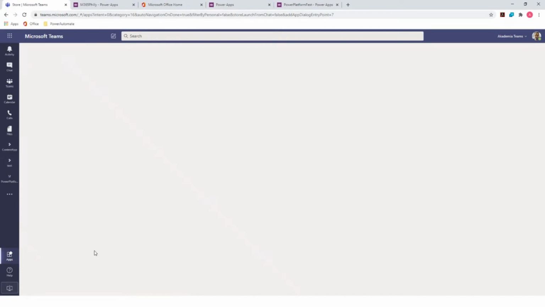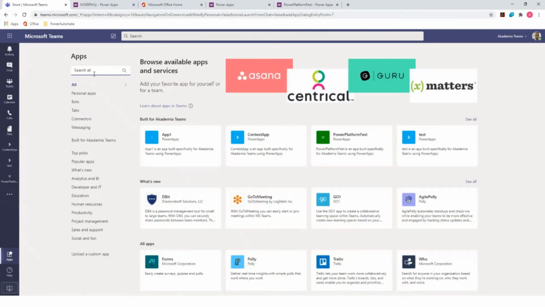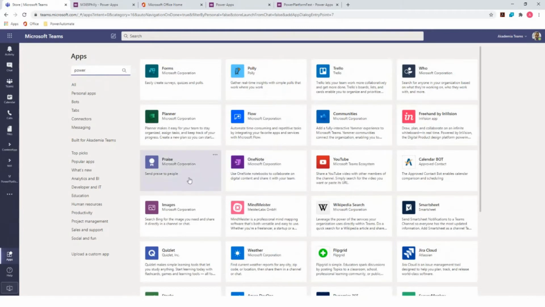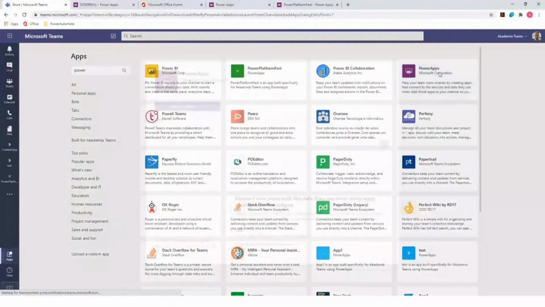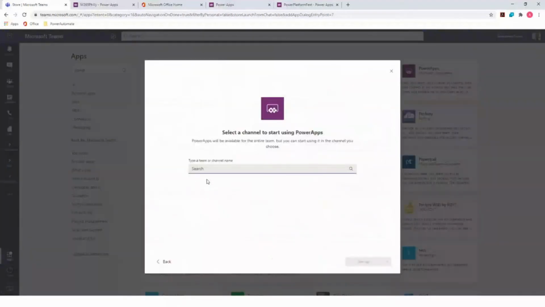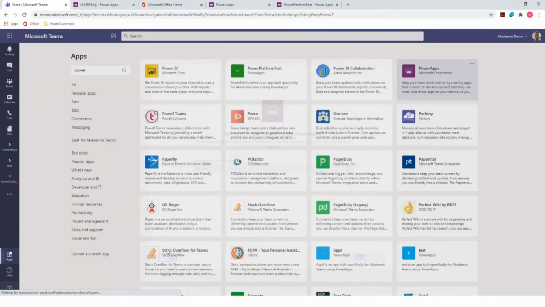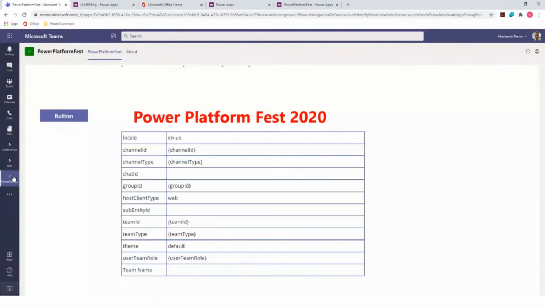I can go there to these three dots, search PowerApps, and I can add the channel. It's not here. Okay, I can add this PowerApp as a tab in my left-hand menu, so it will load for the full width of my team.